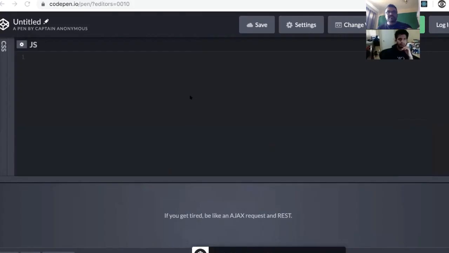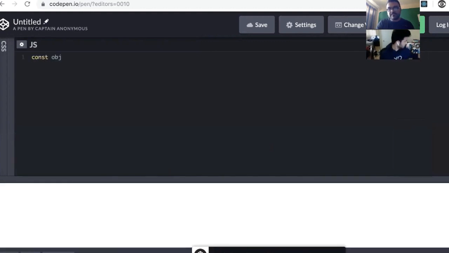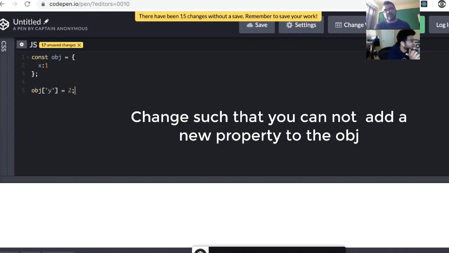So the first question is, it's a JavaScript question. Let's say if you're given an object. I'm just going to give an object, equal to some object. Okay, it can have a property called x equal to 1. All right. Now, I want you to change this object such that I cannot do this.